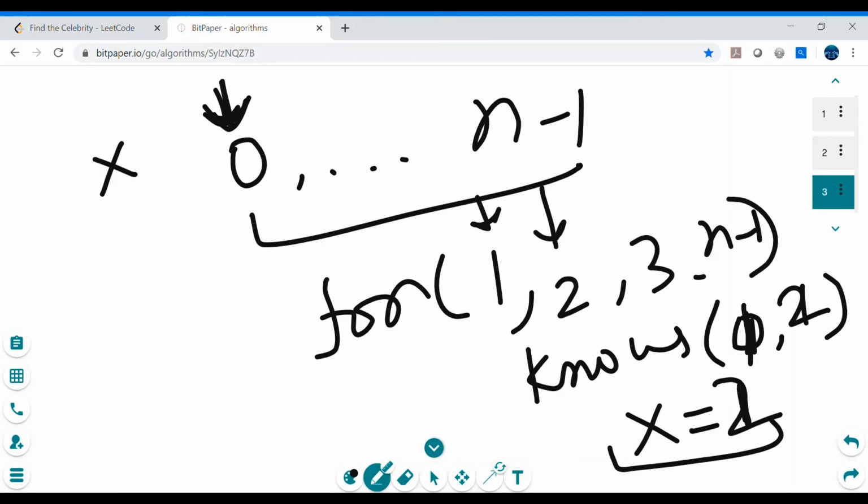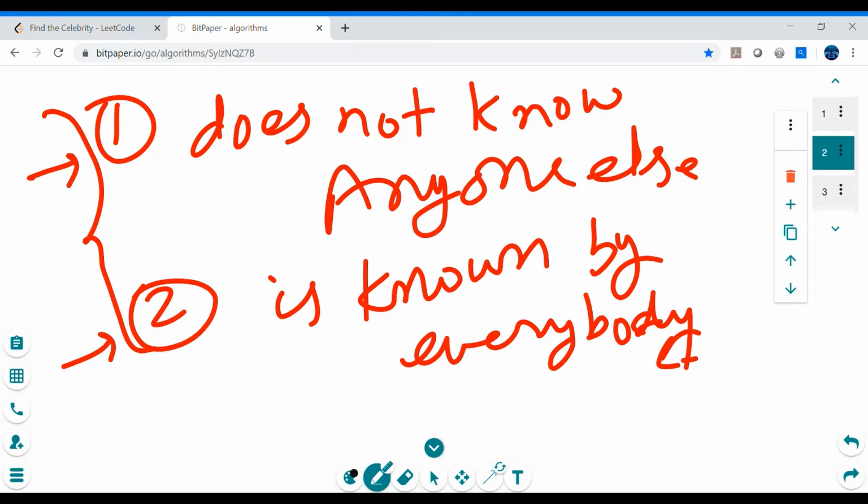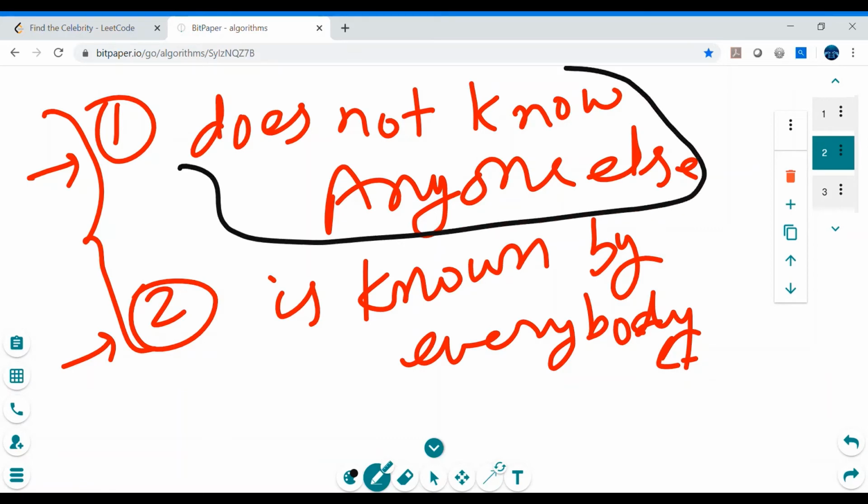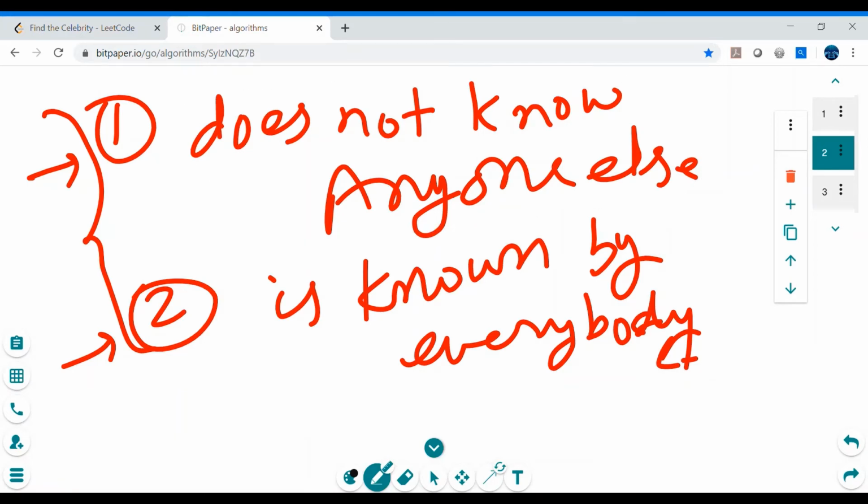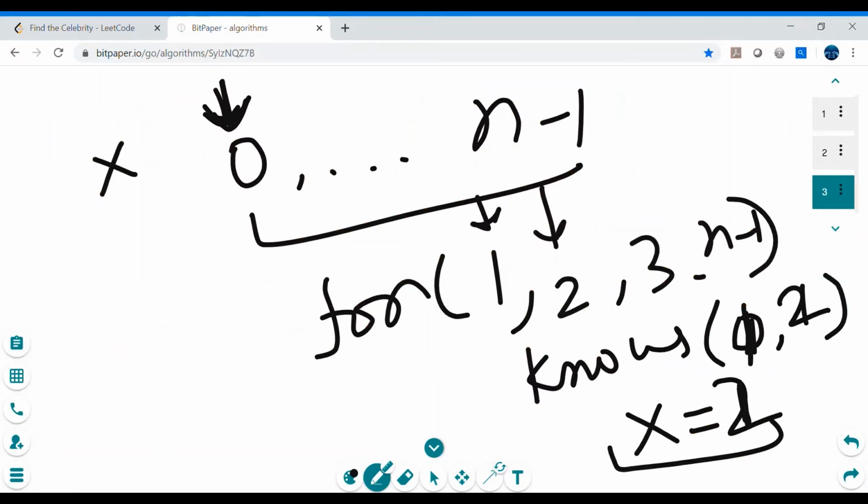Because remember, the important point here is the celebrity does not know anybody else, right? So here we are making the assumption that if this person X is the celebrity, and if he or she knows another person, then he or she cannot be celebrity, and that's why we keep reassigning to the next candidate, the next eligible number. If 1 knows 2, then it means 1 cannot be celebrity, so we are assigning 2.